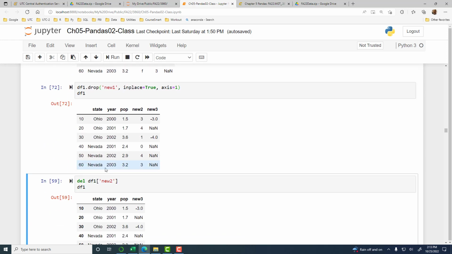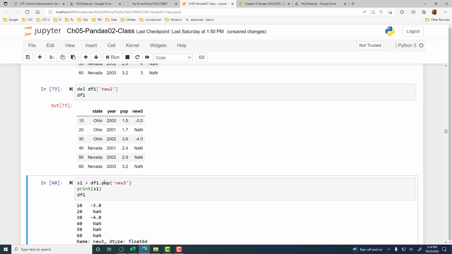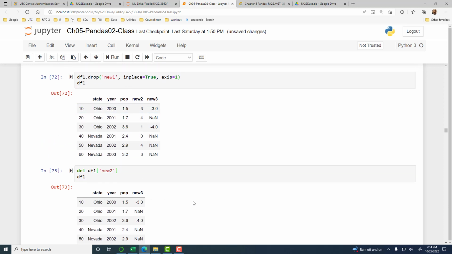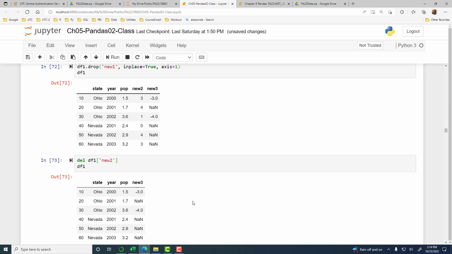It's permanent. So here you say del df1 new 2. So I'm now dropping new 2. I'm not saying inplace. I've not specified an axis. So now you see new 2 is gone. So that's the second way of deleting a column.